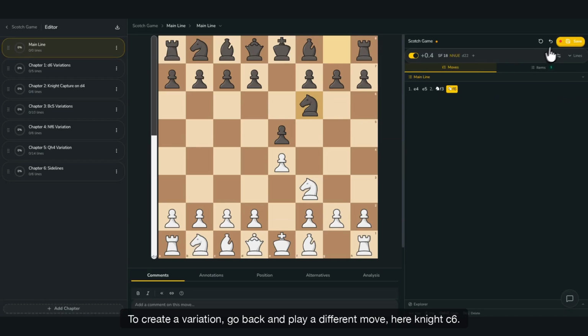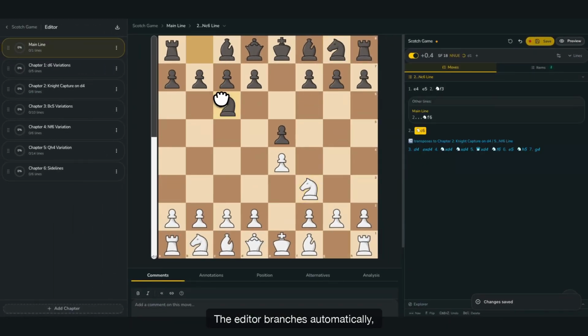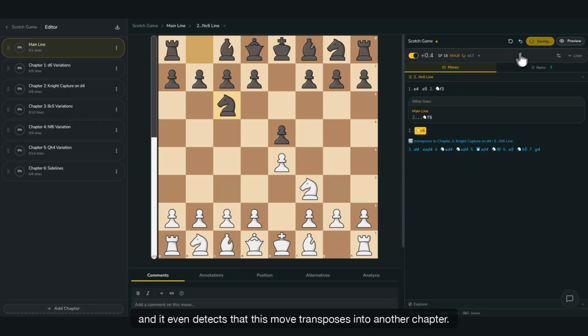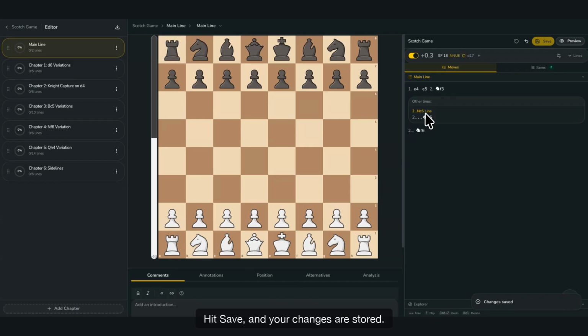To create a variation, go back and play a different move, here knight c6. The editor branches automatically, and it even detects that this move transposes into another chapter. Hit save, and your changes are stored.